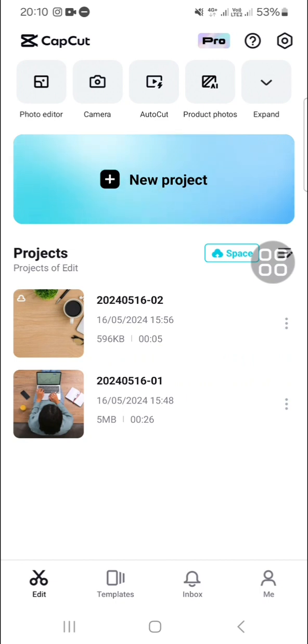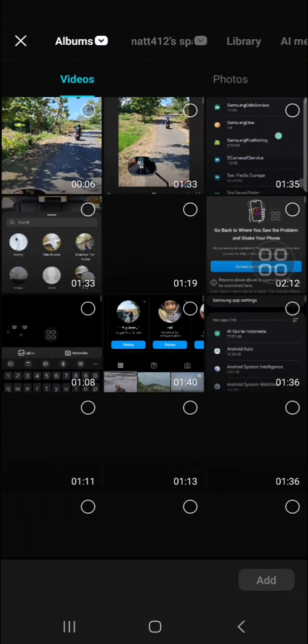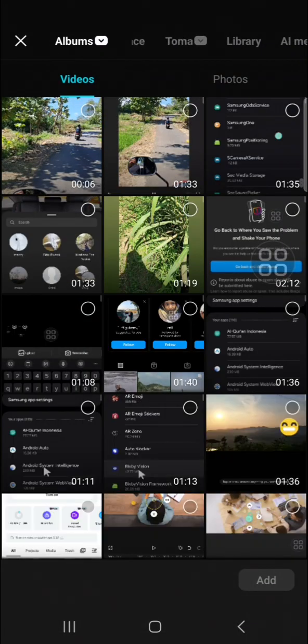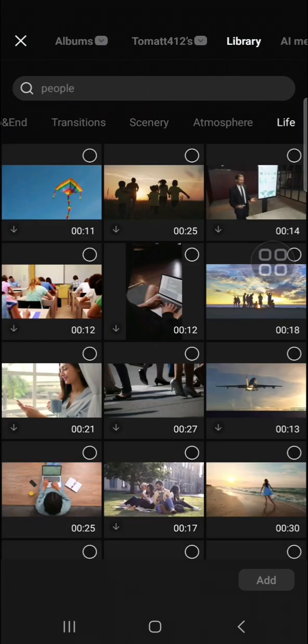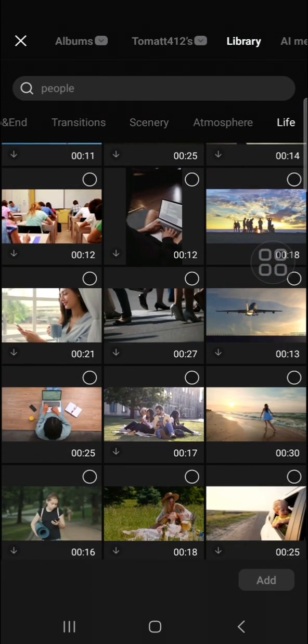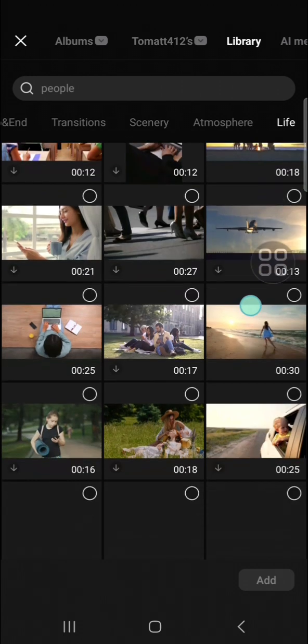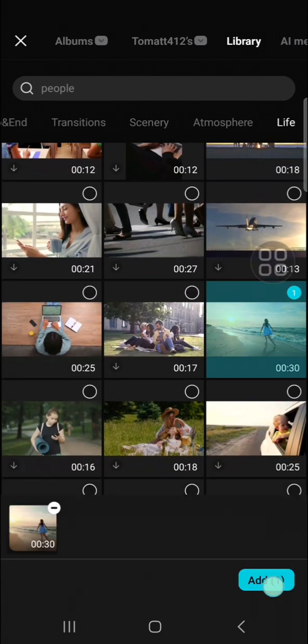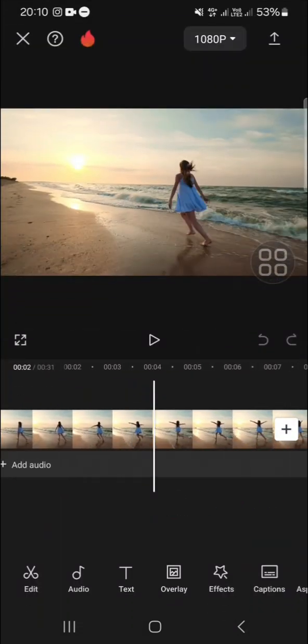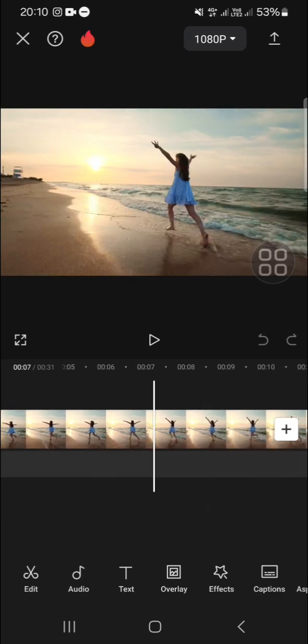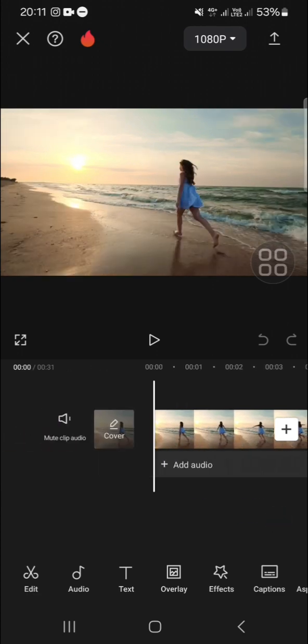Here I have opened my Capcut application, and first of all, let's just create a new project in Capcut. We can click on new project, and here you can add a video that you want to edit with Capcut. If you don't have any footage to be edited, you can actually access the Capcut library. Then here you will be able to access a lot of videos based on its category. And I'm just going to add this video. For example, we can click on add, and now the video has been added to my Capcut project. And here I'm going to show you the basic tutorial on how to edit video in Capcut, guys.